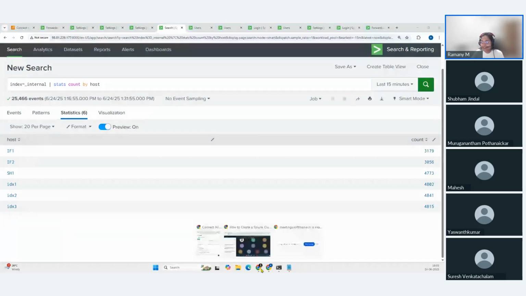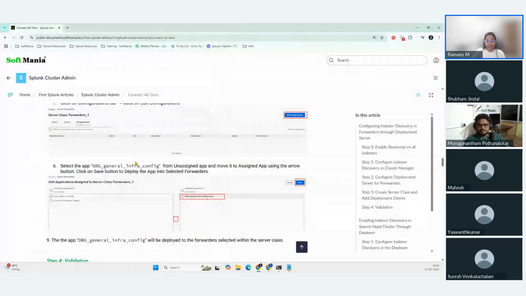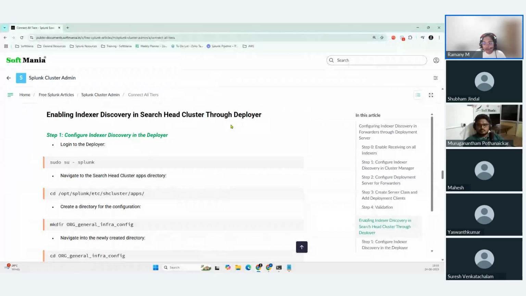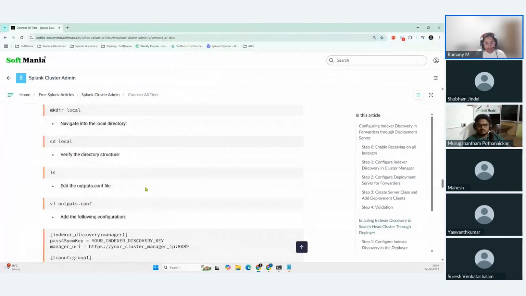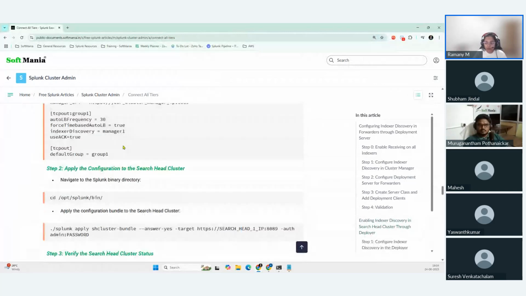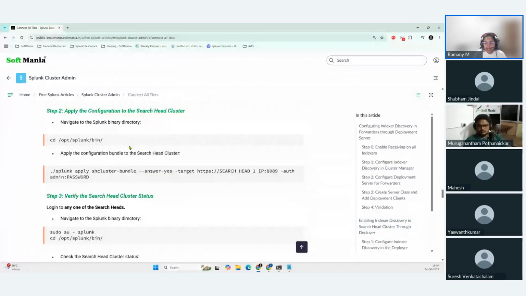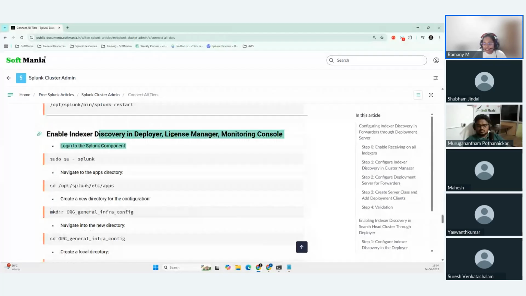It's already lagging, so that's the reason I'm not doing the indexer discovery configuration. You can follow the steps here. You can enable the indexer discovery in the search head cluster through the deployer, the same steps. We are going to create the same org infra config app, and within that we put the same configuration, whatever we put in the deployment apps, and then we'll apply that bundle. And finally, we'll enable the indexer discovery in the cluster manager, the deployer, license manager, monitoring console, in all the components.